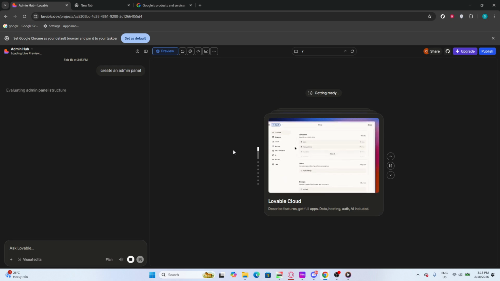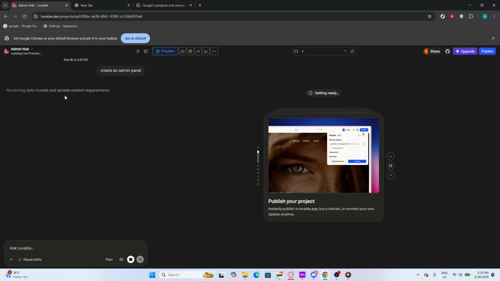Look for a message that indicates exploring admin panel. This message signifies that you are on the right path to creating your admin panel. Following this, you will see a message stating evaluating admin panel. This indicates that Lovable is processing your request and preparing the necessary components for your admin panel setup. This step may take a moment, so be patient.